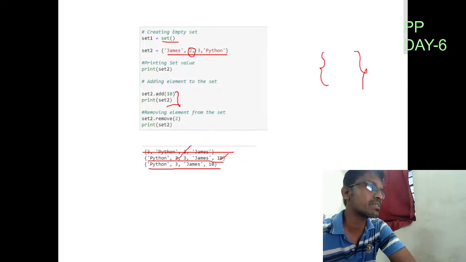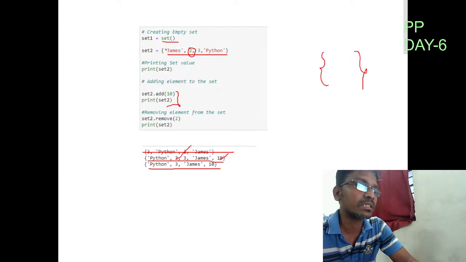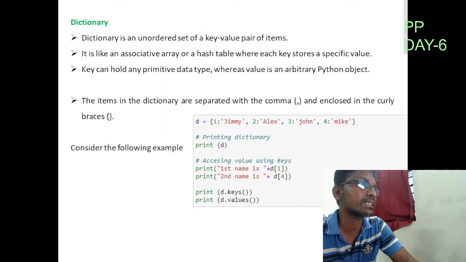So that means the insertion operation and the deletion operation can be done on sets. Why? Because a set is a mutable object. You can modify the set once it is created. So that is about sets.